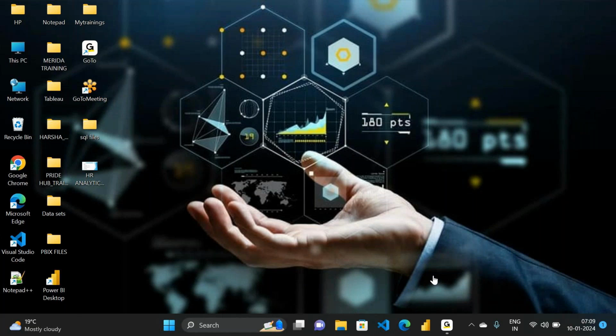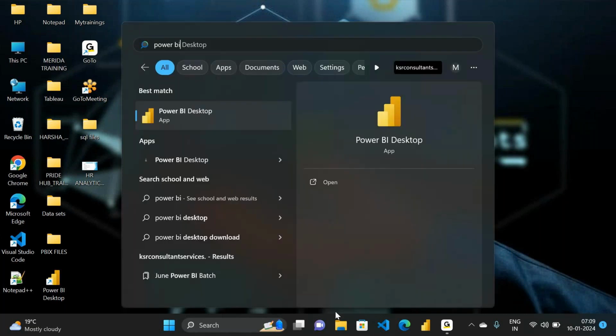So that's all about the theory part, what you have to know before working on Power BI. Now you are done with the installation of Power BI. Once the installation is done, you have to open it. I hope everyone is getting my screen. Okay, fine. Now I need to open my Power BI Desktop.